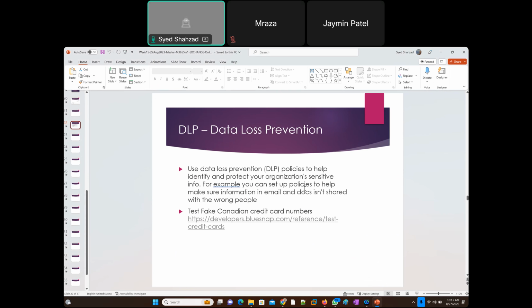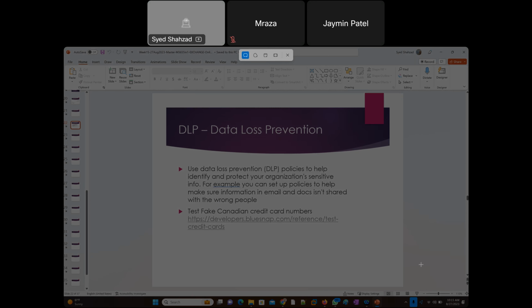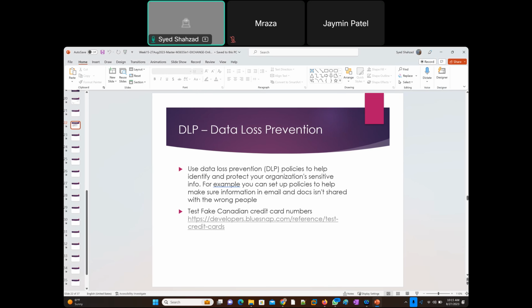I'm going to show the lab for this. Here, I'll take a screenshot of that. What is data loss prevention? I'll just go over it again a little. Okay, so data loss prevention, where was it on Exchange? I'm just going to go there, data loss prevention.